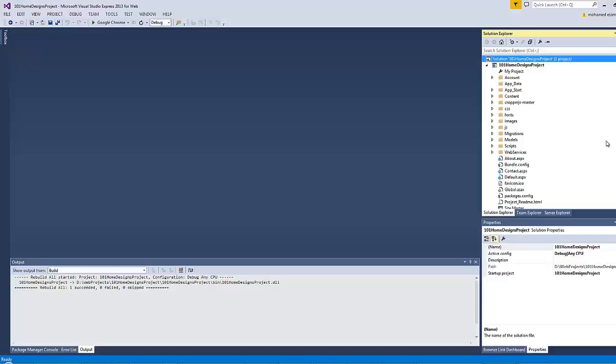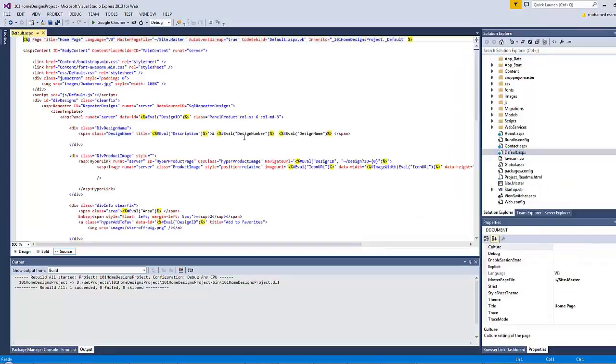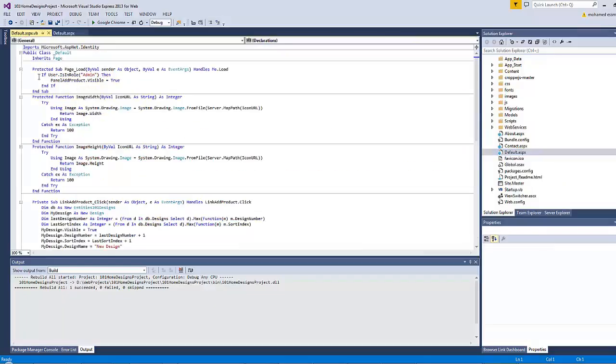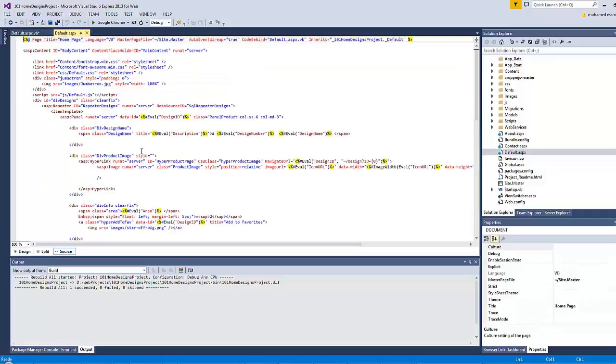At the beginning I will make a little change here on the website's policy, by opening the default page, then pressing F7. Right now the admin is the only one who has the authority to add a new design. I will let any staff member have the authority to add a design and edit the particular design he has already added.